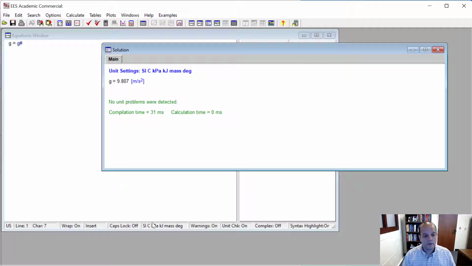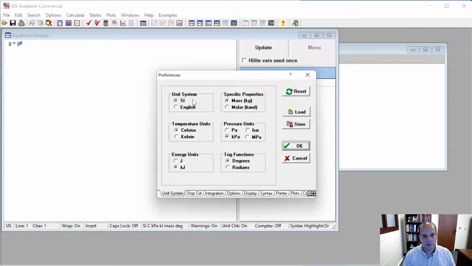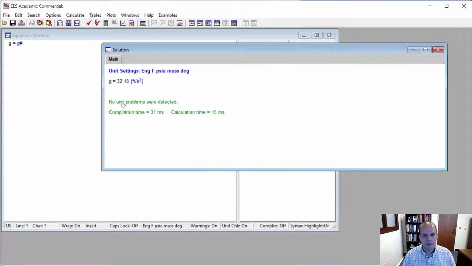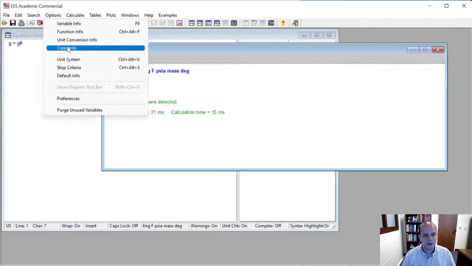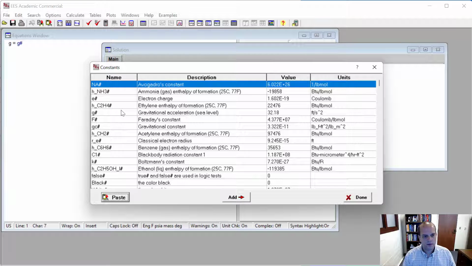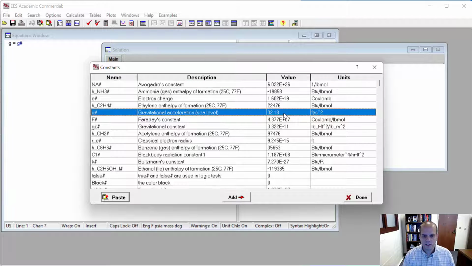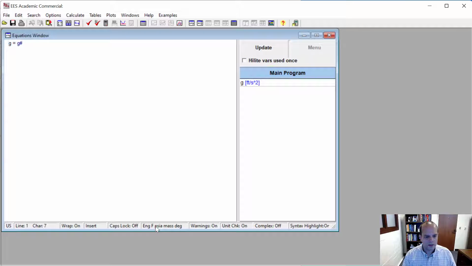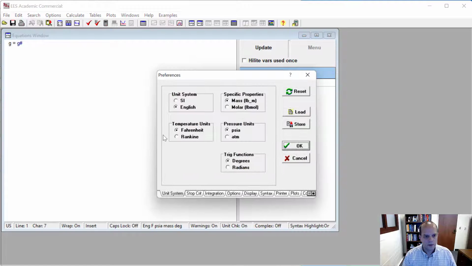If I have different units, you'll see if I open up my preferences and I say never mind, I want to use English units, and I hit OK, I rerun this and it automatically changes to feet per second squared. And you'll see in the constants window that value, gravitational acceleration at sea level, is updated in the units consistent with the preferred unit system that you have already defined. I'm going to take this back to SI units.